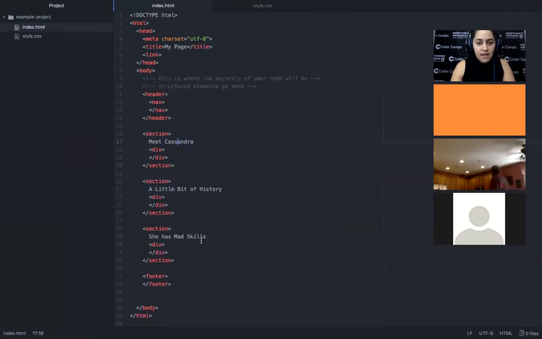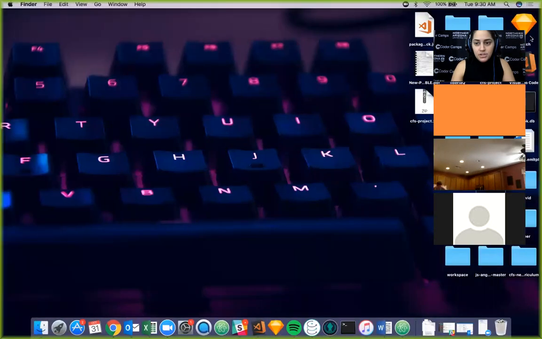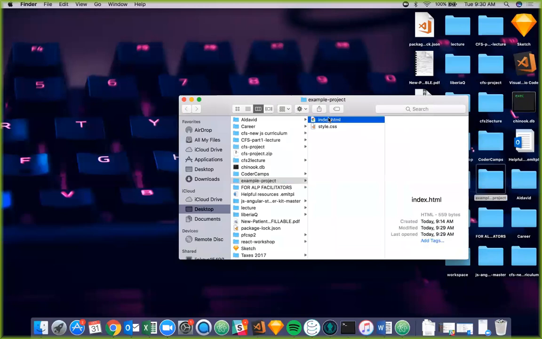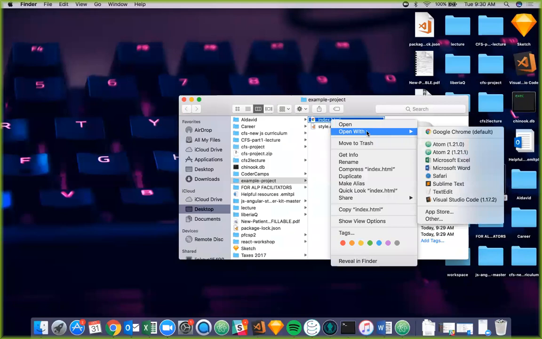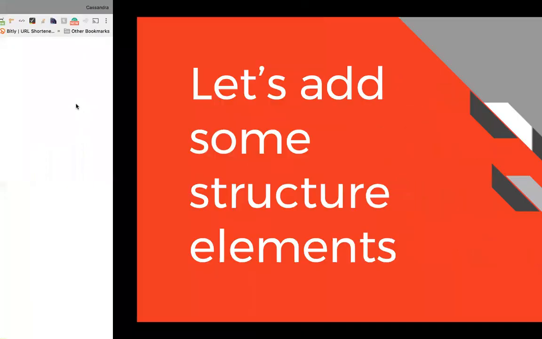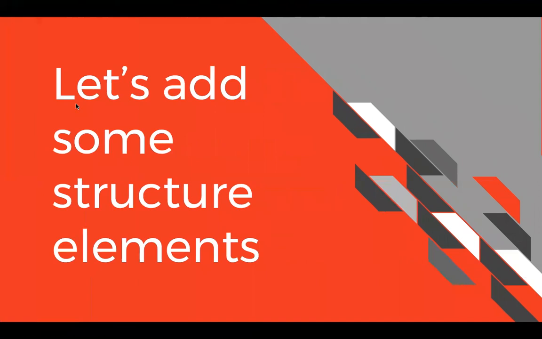So if we save that, go back to our desktop, and go to example project, I'm going to open this up, and then with index.html, I'm going to right click, and then say open with Google Chrome. I'm going to move it over here. So here, just as I expected, we have my page: Meet Cassandra, a little bit of history, and she has mad skills. Okay, so those are structured elements.